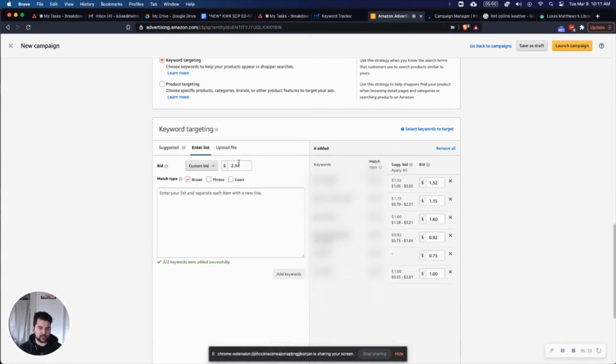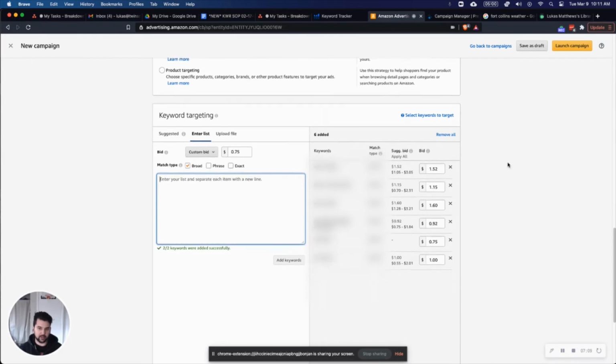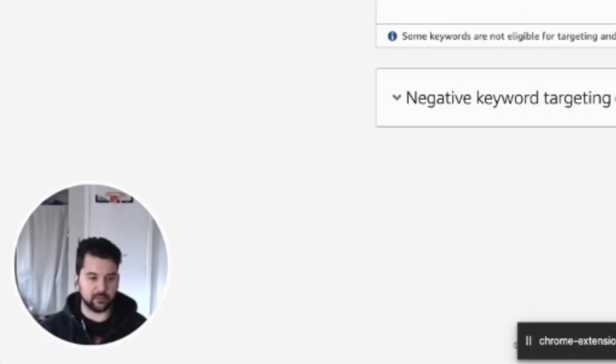You could change this to custom bid. I'm going to do that 0.75 I was talking about. And then you could drop in from the document you created all those keywords and click add keywords. And there you go. You've essentially got your most powerful advertising types all created at once, really quickly. I mean, how long did that take you?